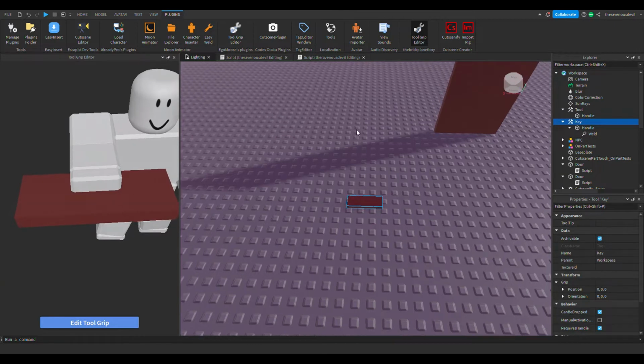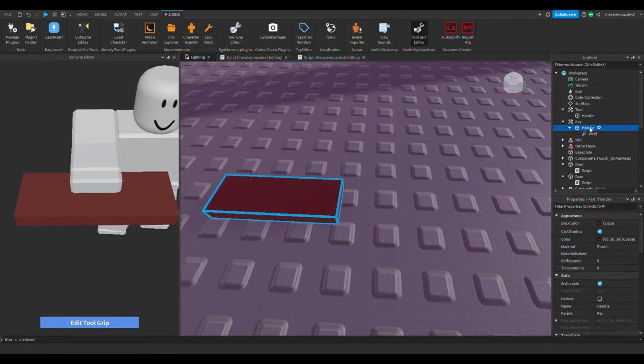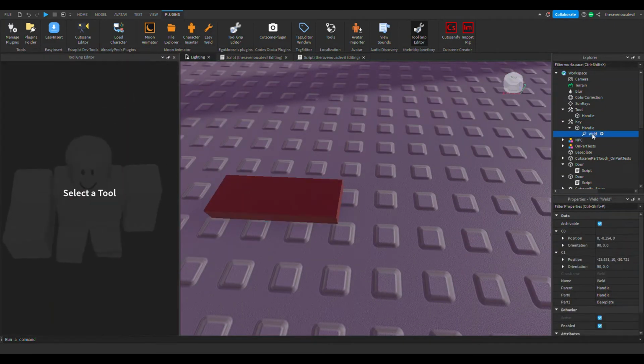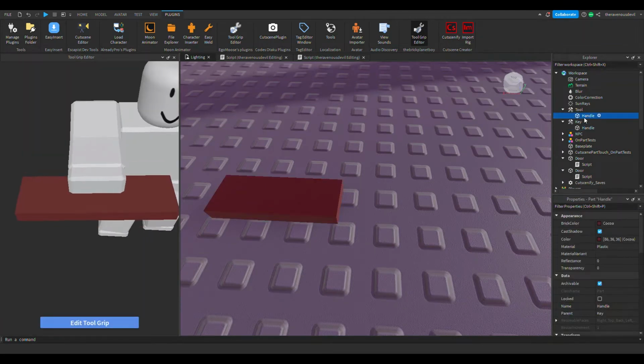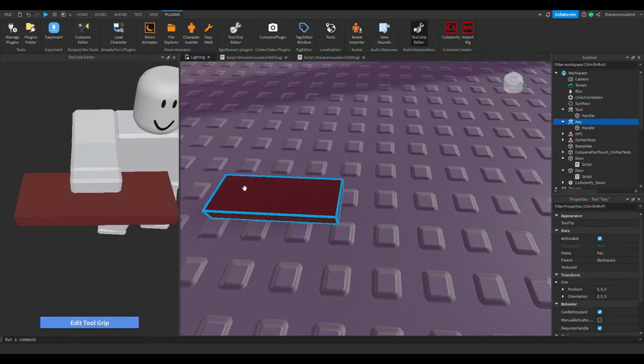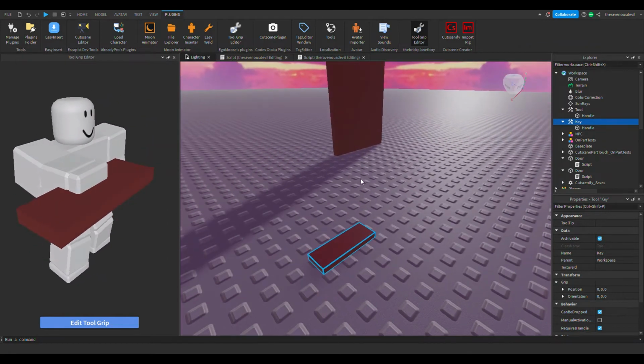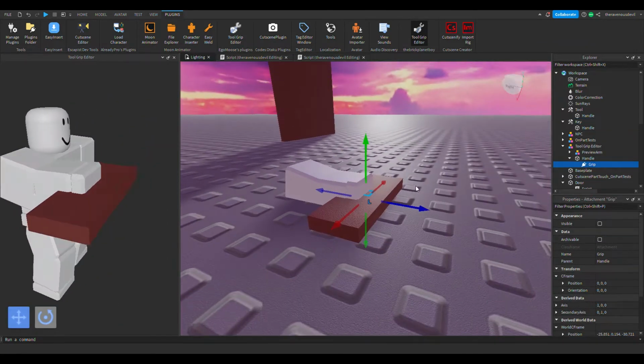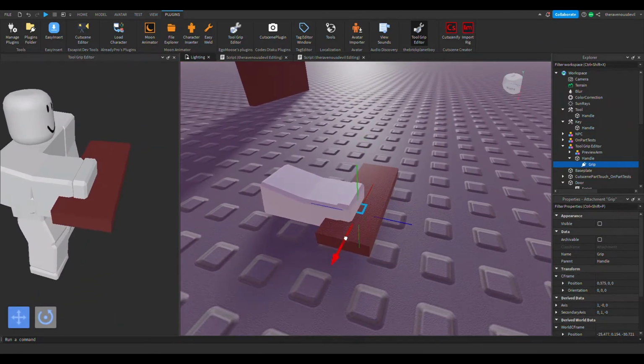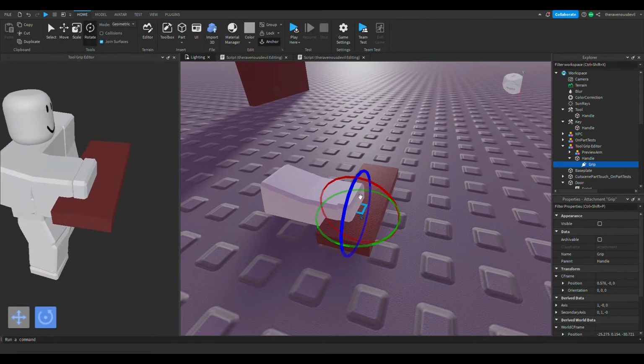Click on it. It might not work, probably because the part is not called handle. So now you have this, and click on Edit Tool Grip. I can see this arm over here. You can click on Move, you can click on Rotate, and you can click on Move and Rotate over here.